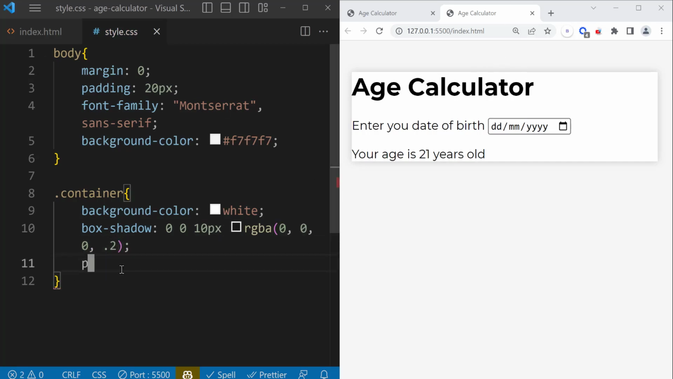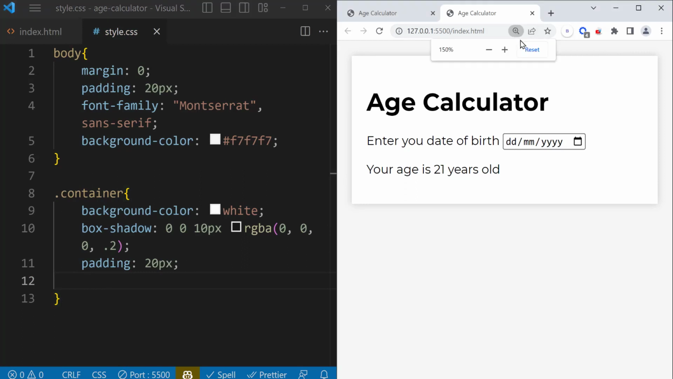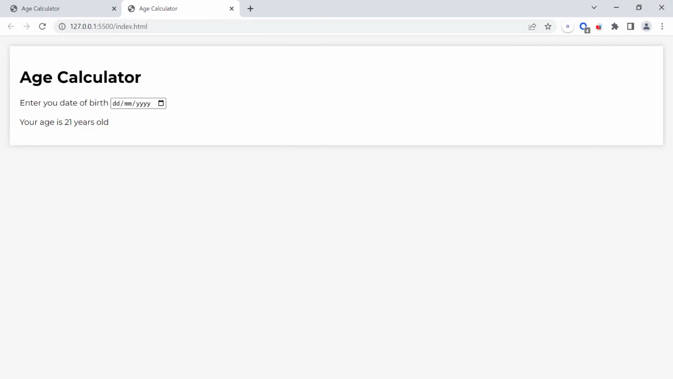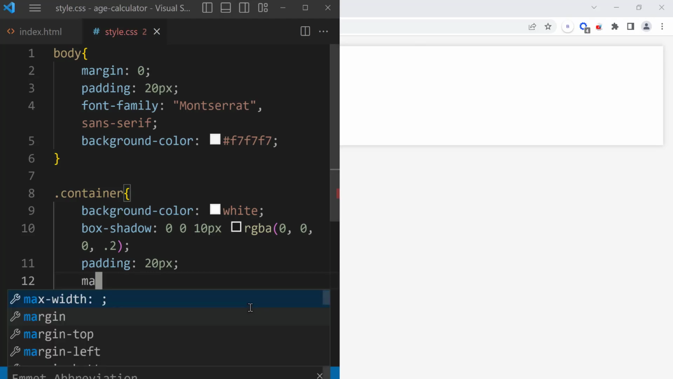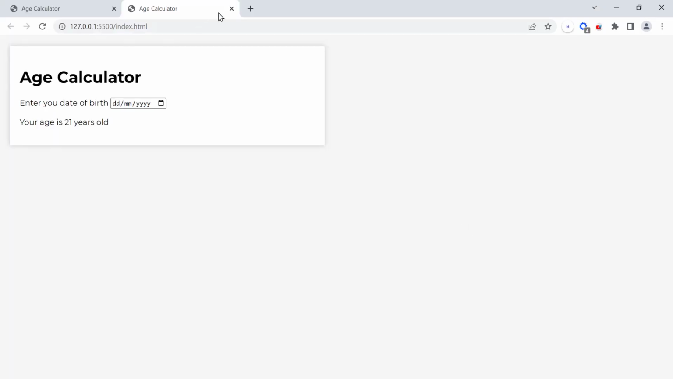Then let's add some padding of 20 pixels to add some space inside it. Let's remove the zoom level so you can see the real sizing. And then if we open it now, you can see this is all size. I'm going to set the maximum width to be 600 pixels, which is this side.